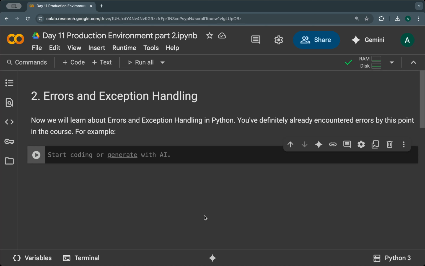And today's topic is all about try and except error. Basically we discuss error and exception handling, and this is the second part of the production environment. In the last class we discussed the OOPs concept, and today we discuss how we can handle the errors if we have some kind of logical error.